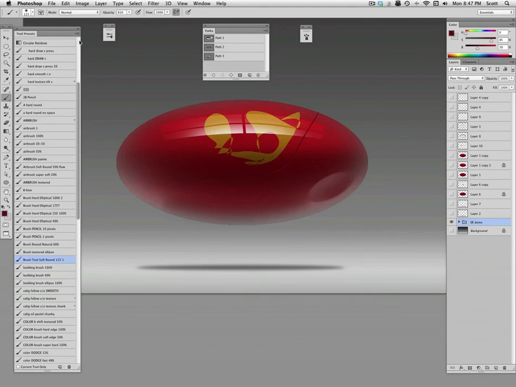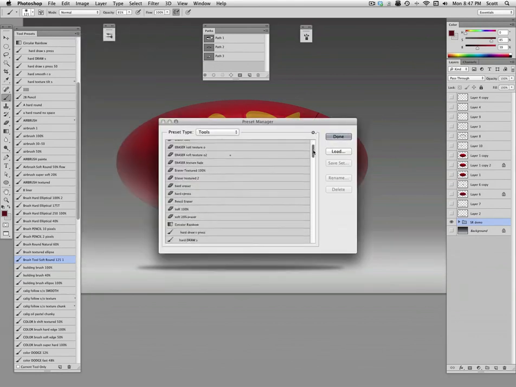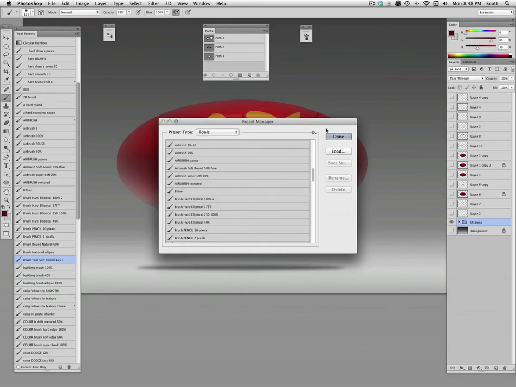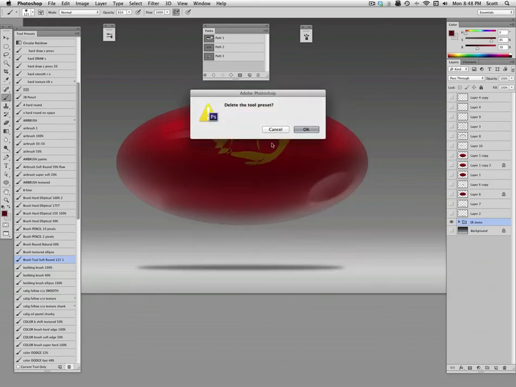If there's a lot of them that you want to edit, go to the preset manager, and you can do bunches of them here and delete them, etc. Okay, so I'm done with that. Let's delete that one. Yes, gone.